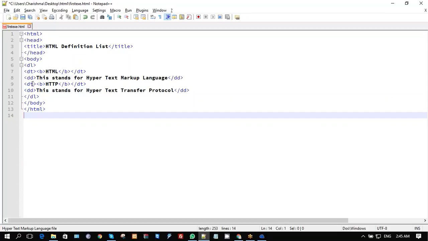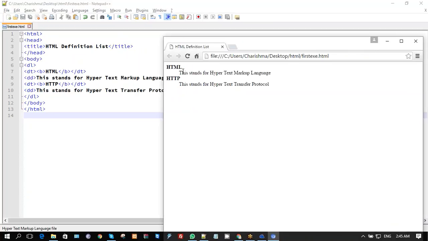And we opened one more DT. The term HTTP, and we want to put that in bold, so it is enclosed with a bold element, and we closed it here and we open the DD, and this stands for hypertext transfer protocol. We are going to save it and run this in Chrome. When you run it, you'll get the output like that. The first, HTML, is in bold, and this stands for hypertext markup language. The second one is HTTP, in bold, and stands for hypertext transfer protocol.